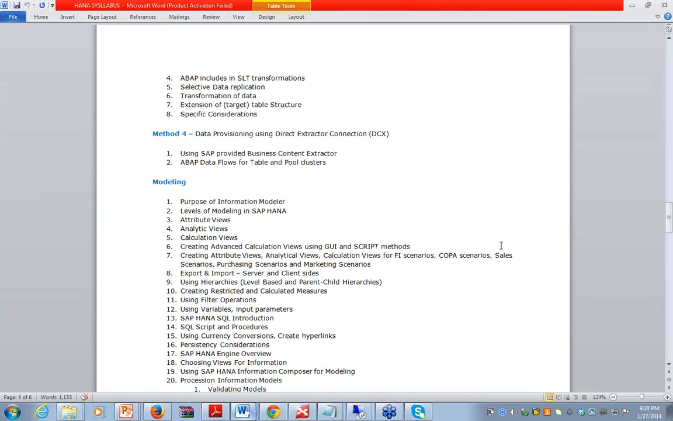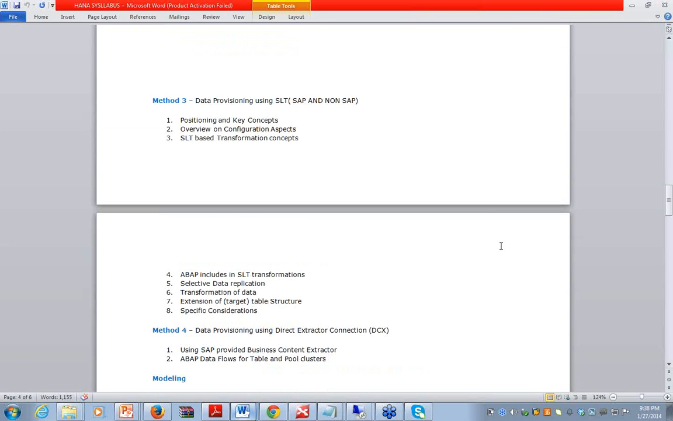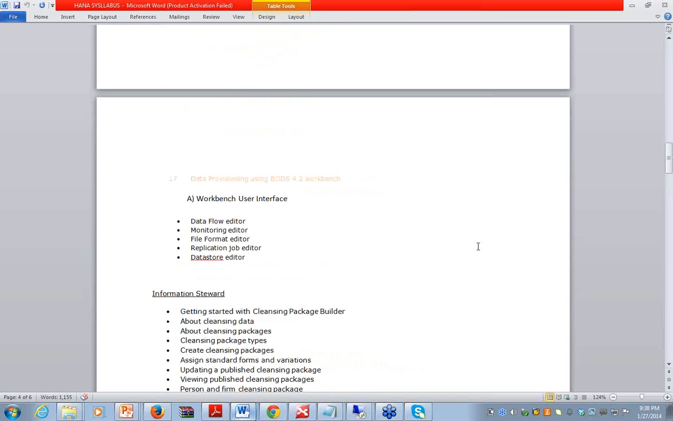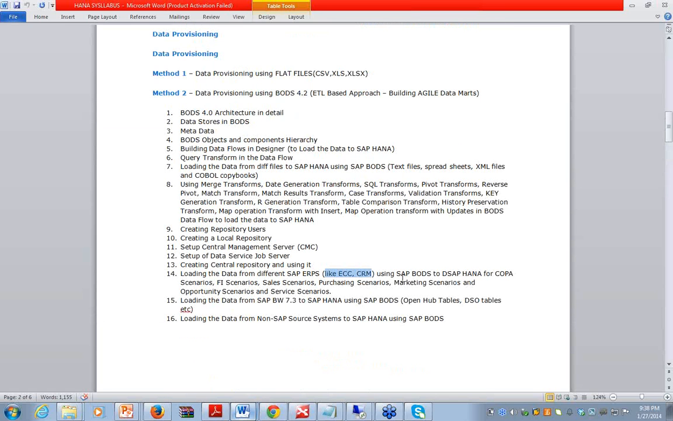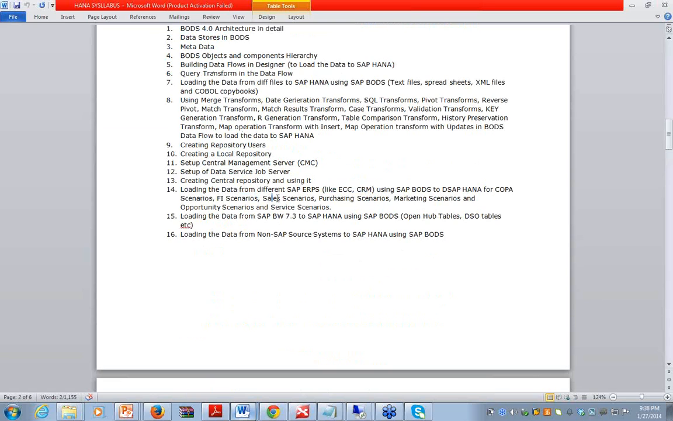If you look at using SLT and SAP Business Objects Data Services, we load the data from different source systems like SAP ECC, SAP CRM. What type of data will we load? Finance data for finance scenarios, for sales scenarios, for purchasing scenarios. Even my specialization, as explained in the demo session, the CRM, I will cover some CRM scenarios as well.